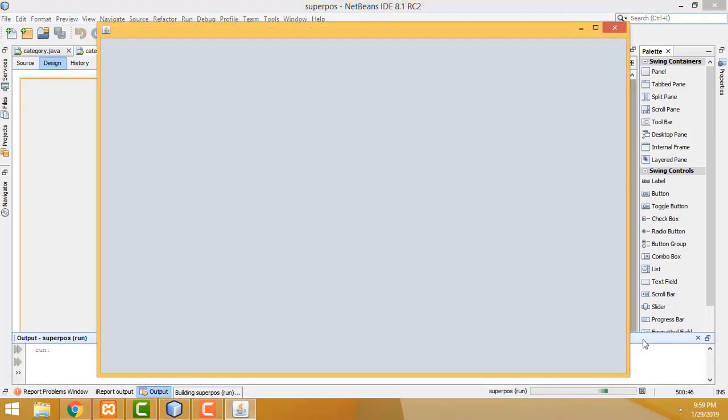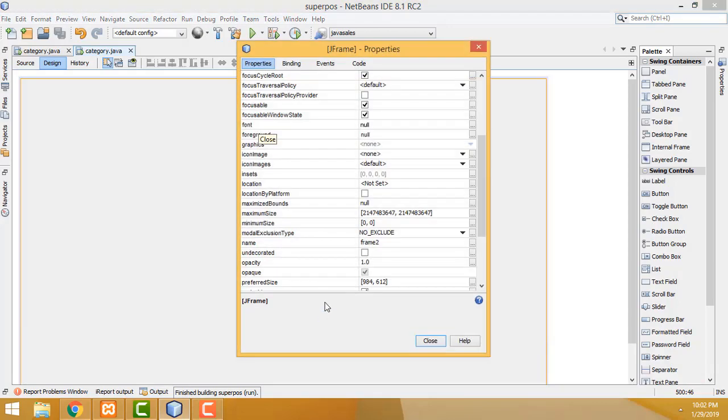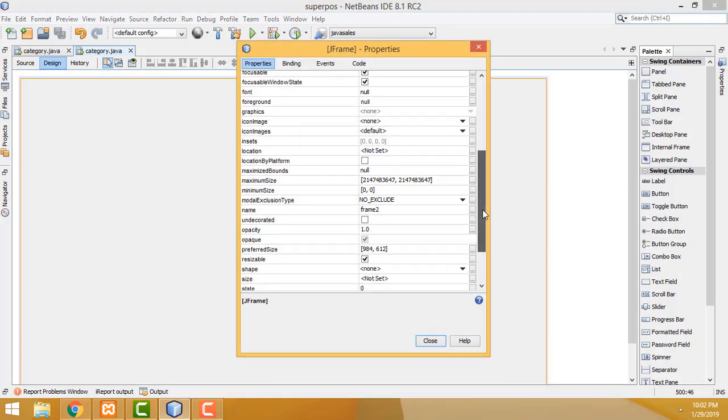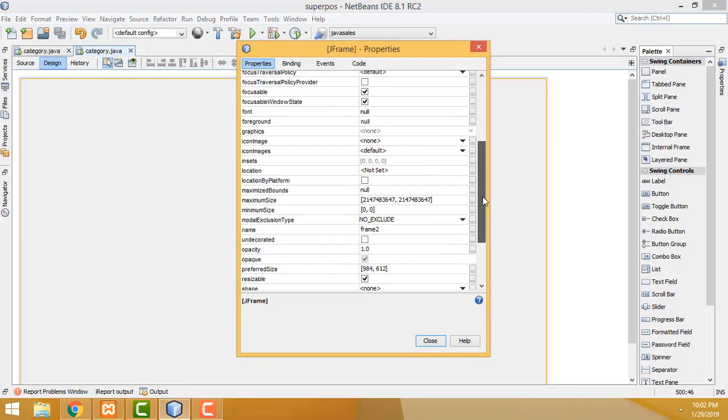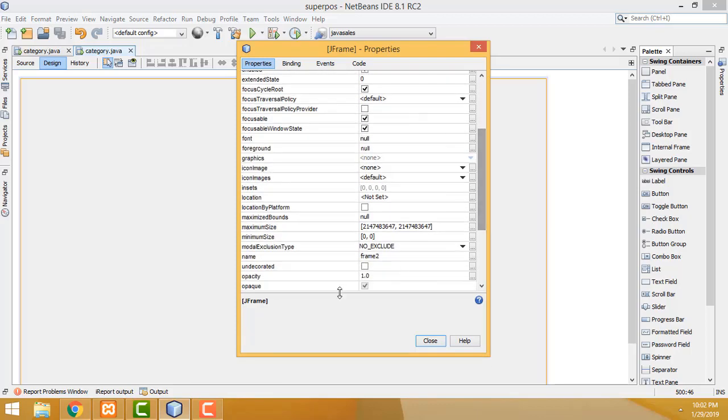Here it will be generated at the center. I like to remove this border. So what I'm going to do is just close this one and right click, properties. Here there will be the property undecorated. You have to go here, undecorated. This one you enable. That's the only thing you have to do.